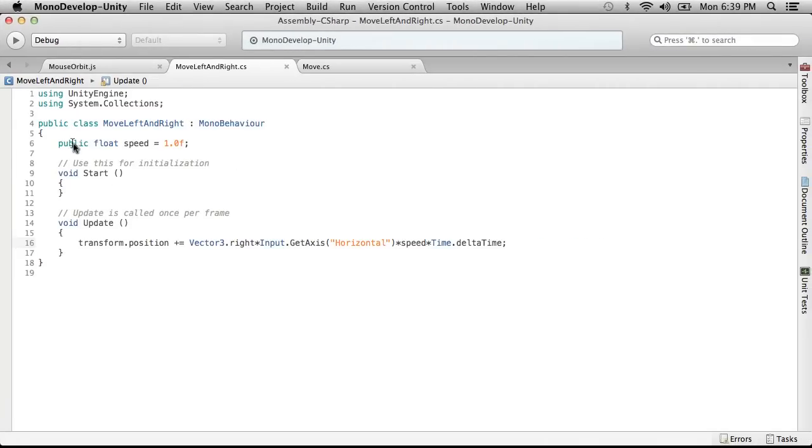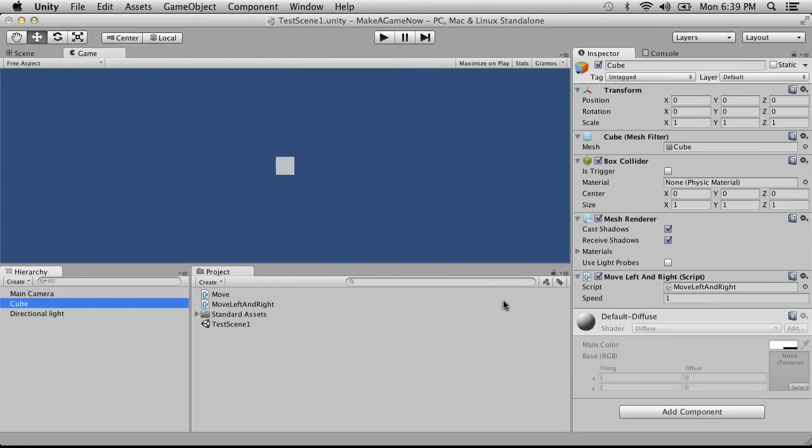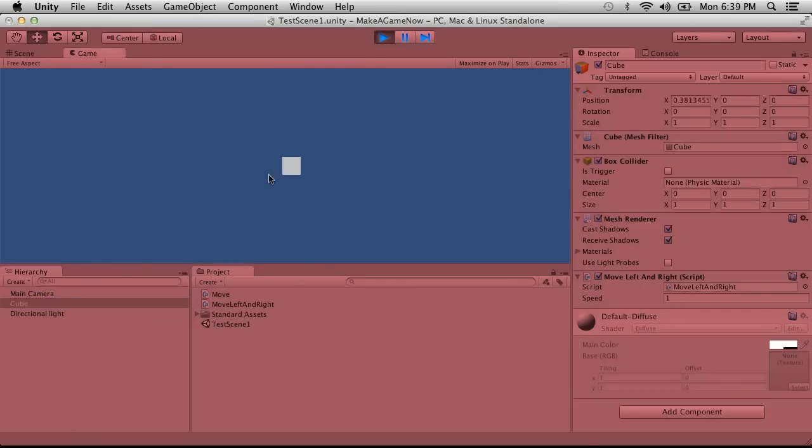We've made it public. So one of the things that's really nice in Unity is, if you have a public variable, it will show up here. Sometimes it takes a little while for it to compile. It's done now, so that's great. So now if we hit play, we can move left and right, and we can change this value. You can actually type in a new value, like 5, and now it moves faster. Look at that. It moves 5 times as fast.